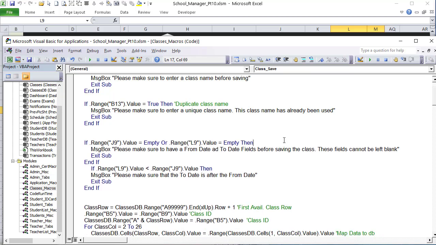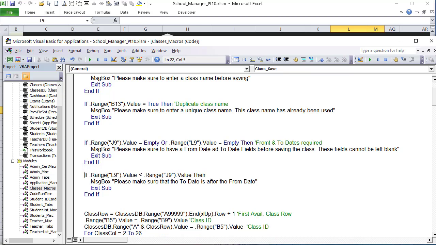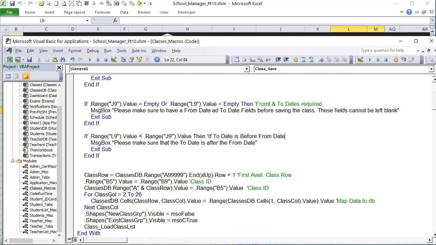I'm going to put both from and to dates required. And then I also want to check if the from date is before, okay, if the to date is before the from date. Okay, can't have that. All right, so now that we got our required fields, we can move on.